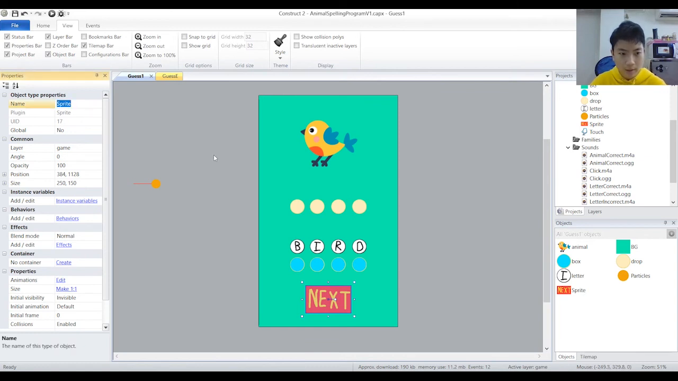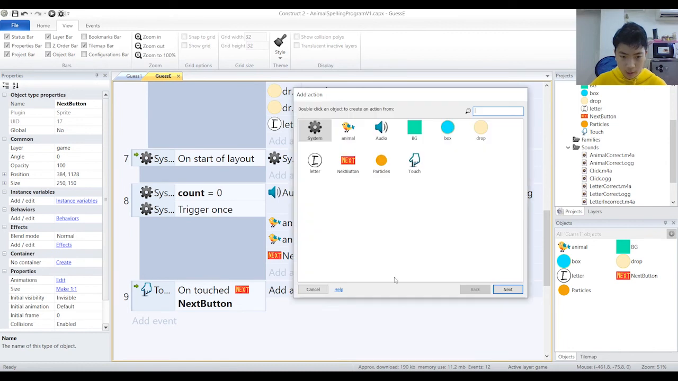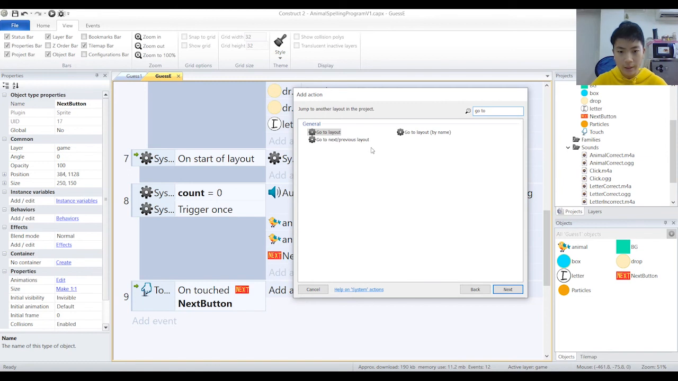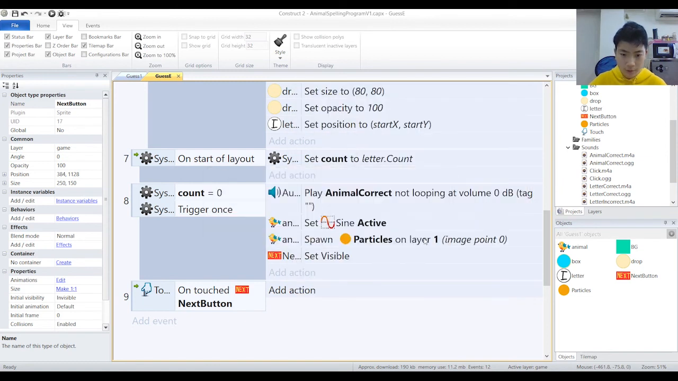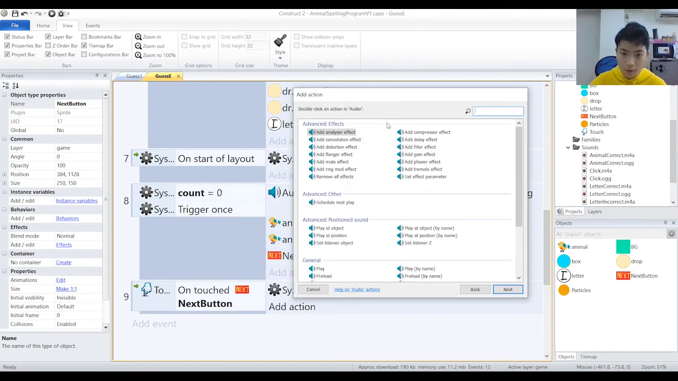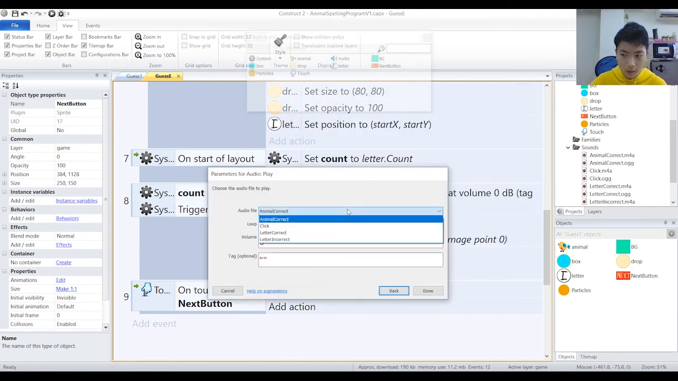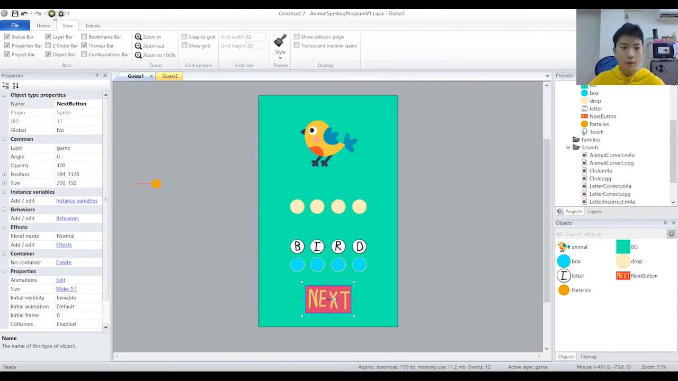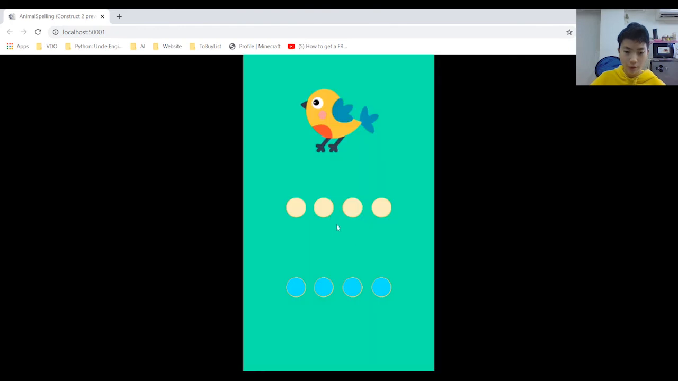So next, let's rename this to next button. Next button, like so. I'm gonna go to guess E, then we're going to add another action. We're going to system, go to next layout, next or previous layout, click next, and then click audio, play, where is it? Click there. Okay, now if everything works correctly, we should have a fully functional program.